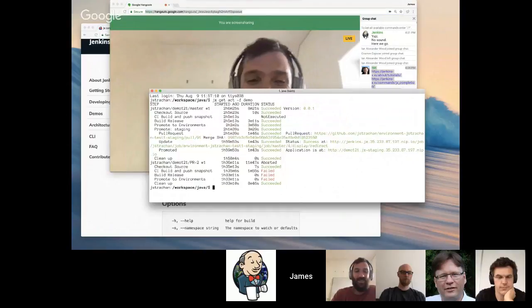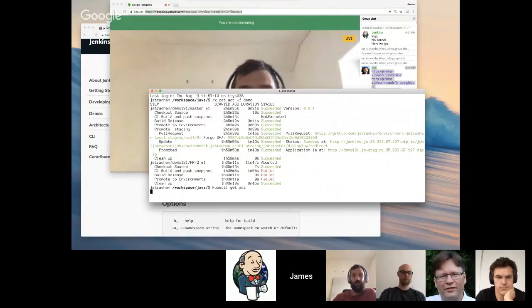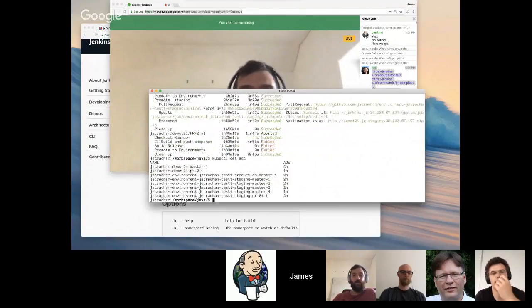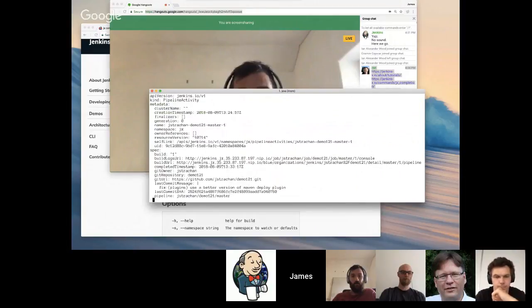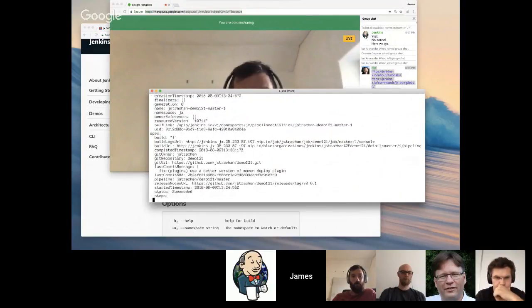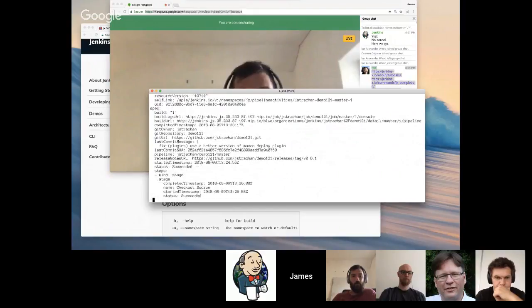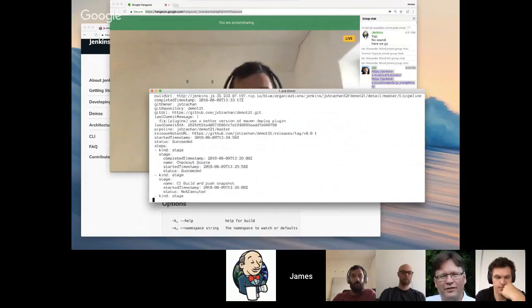We do the normal JX get activity, which really is just using a Kubernetes CRD under the covers. If we do kubectl get act, we'll see all the different pipeline activities. If I look at my last pipeline with kubectl get act minus o YAML, piped into more, this is the YAML of the CRD pipeline activity, where we define various metadata like the release name, the Git URL, the branch, the tags, and also what all the steps are.